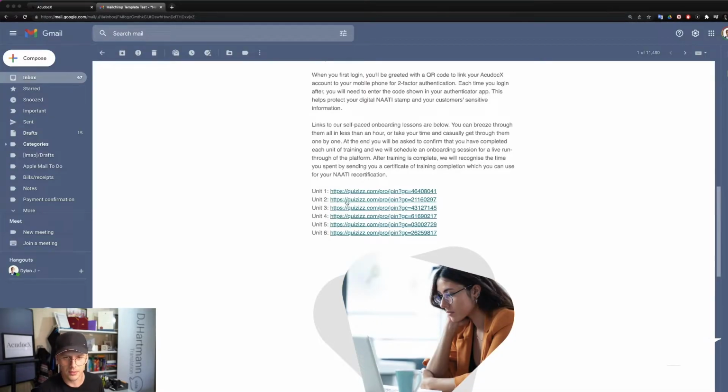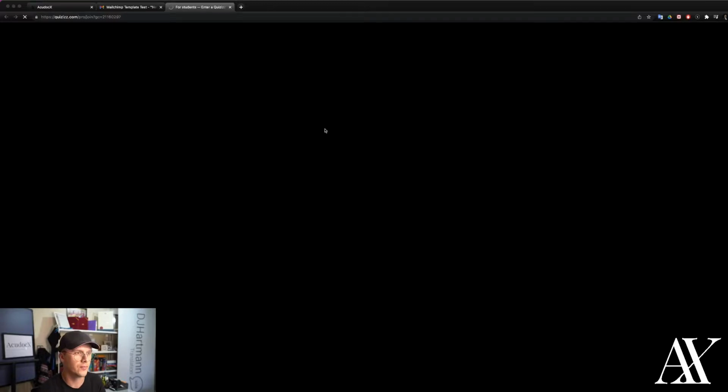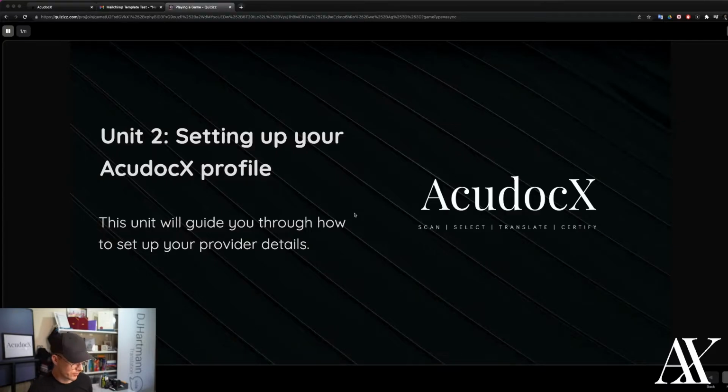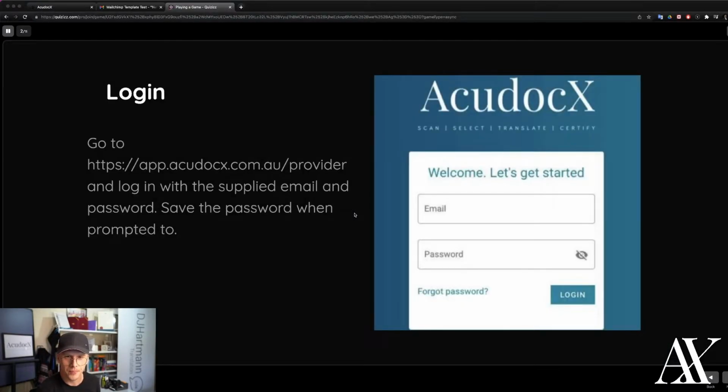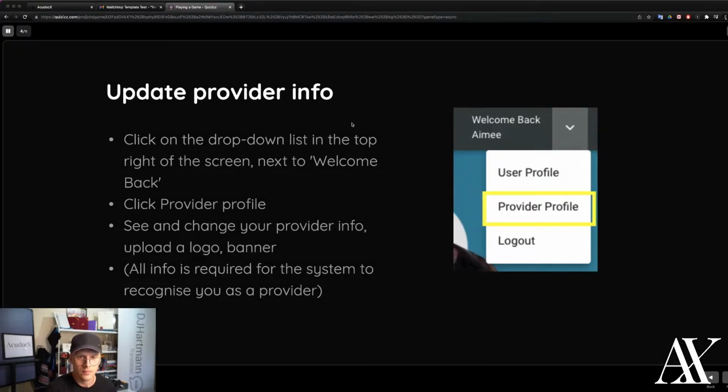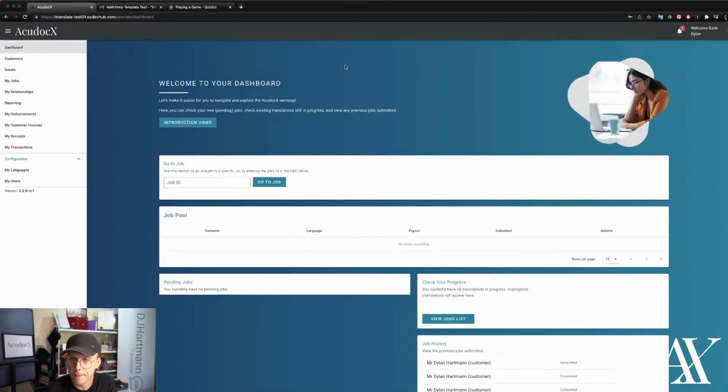If we go back down to, let's say, the second one, again, logging in as myself, setting up your profile. As we said a second ago, use the provided email and password to log in, and this is where you'll have to use your QR code to log into the system. Once in, I'll just show you back to the screen.